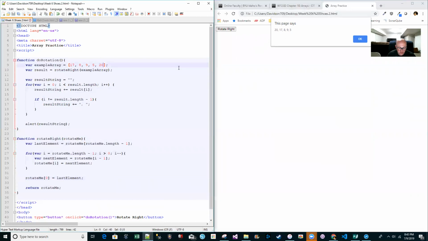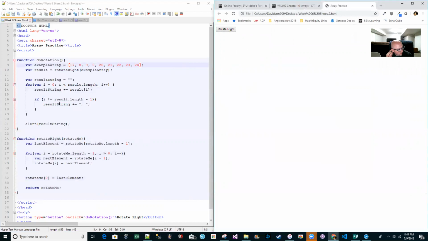Let's make sure that this works with arrays of lots of different sizes. Okay, save that change, refresh the page, and here we go. 24, the last element, was shifted to the front, and then everything else was shifted one to the right. Okay, so here are those.